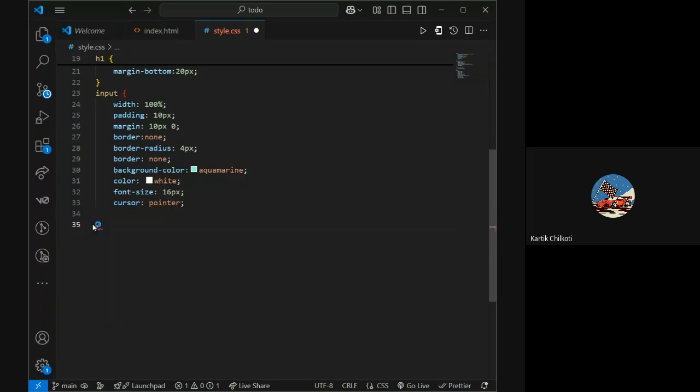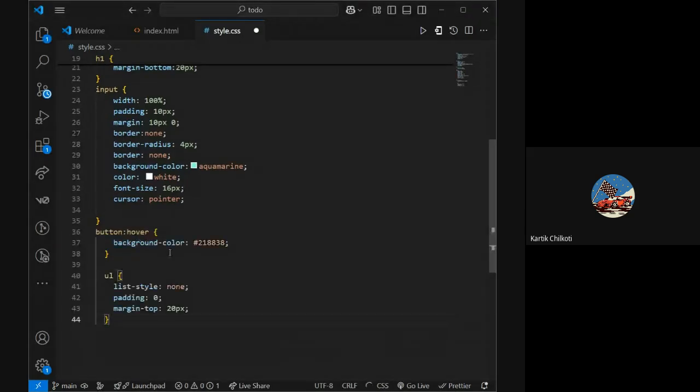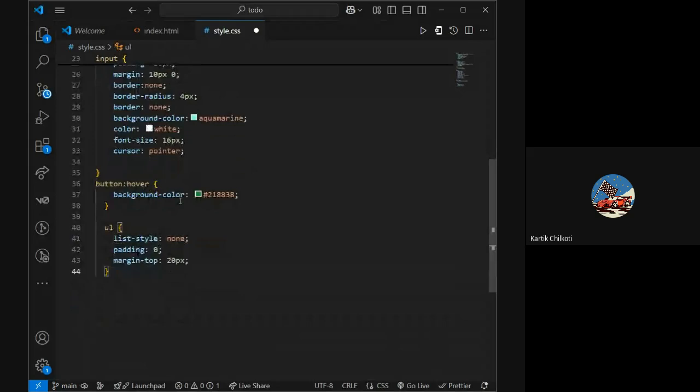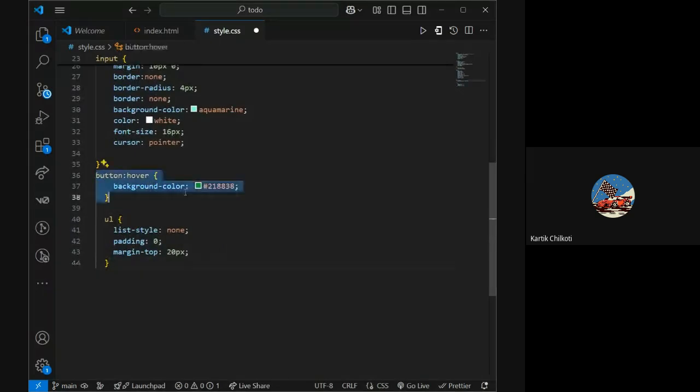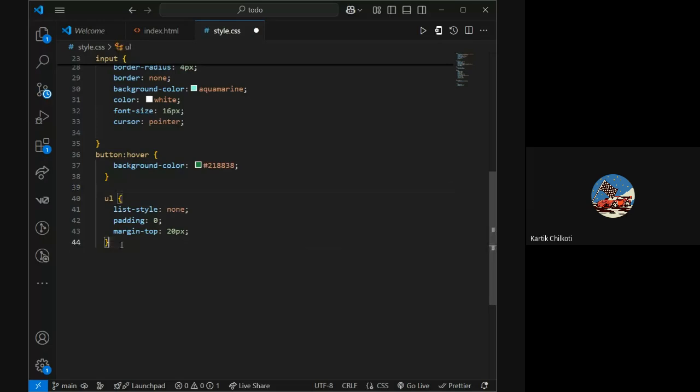Sorry for this. Our index button is done. Now we will make a button hover. This will be our button hover part. Only for that we are making it.